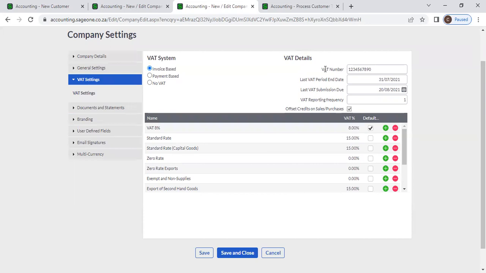Next, you can enter VAT details. You can enter your VAT number here, last VAT period in date, last VAT submission date, and VAT reporting frequency. Now, some companies will submit monthly, some companies may submit quarterly. Based on that period frequency, you can enter number of month here. And you can take this offset credit on sales purchases. Then you can get the net tax payable amount. Okay. You can enter this VAT system and VAT details.